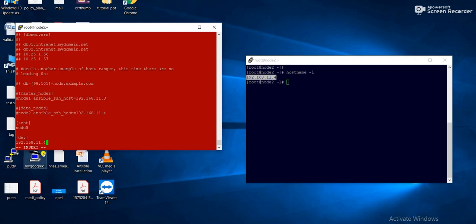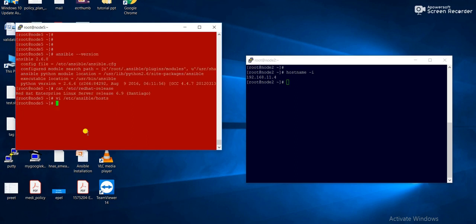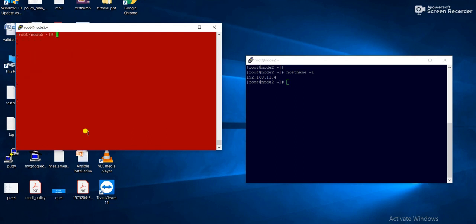So I added this node's IP address here. It's done. Likewise you can add multiple IP addresses to the inventory. Save it. Now it got added. Do you know that Ansible is agentless, that means there is no need to install anything on the client side. Through SSH it will communicate.